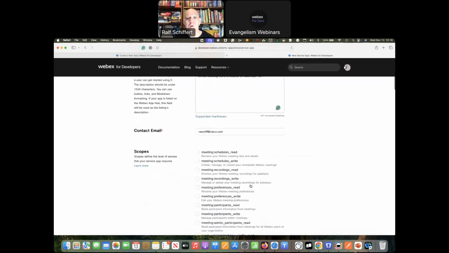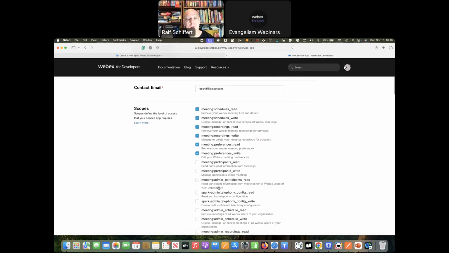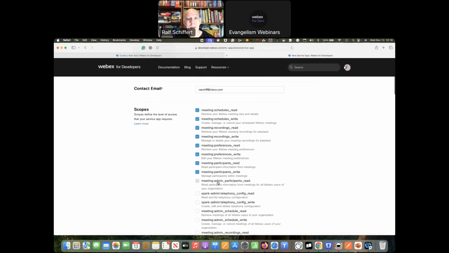And then what I also want to do is select some of the meeting scopes. So clearly we want to schedule meetings. We want to do recordings. We want to change preferences. Maybe we want to control meeting participants. So I select these usually. And what I want to highlight here is I didn't select the meeting admin scopes, but the regular meeting scopes.